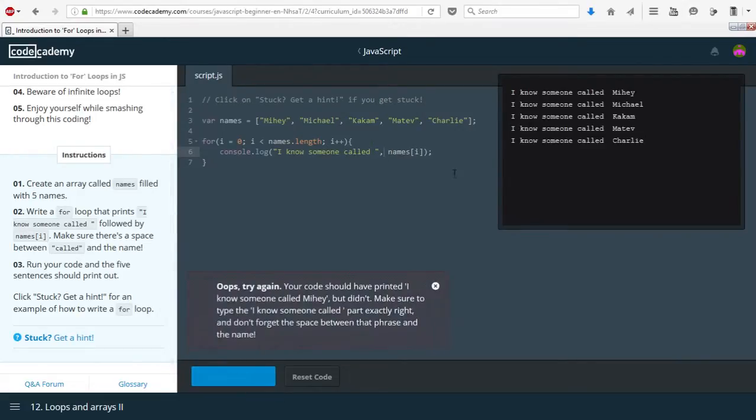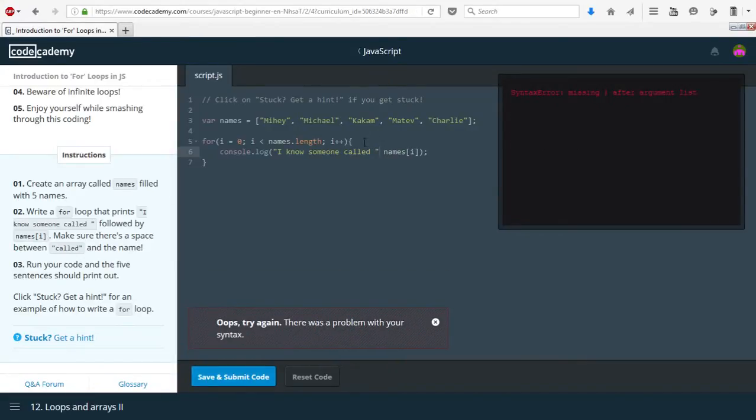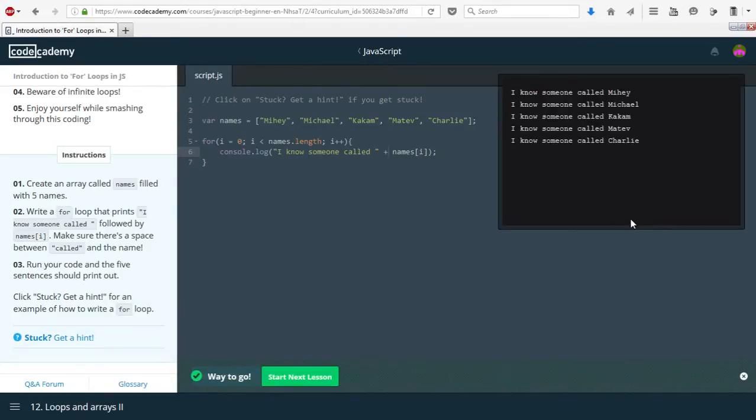So we need to run the code. Oops, we've done something wrong. I know someone called Mihe, but didn't make sure to type I know someone called. Have I just done that wrong? Let me copy and paste it. There we go. Oh. Do I need to remove that? No. Do I just need to add it? There we go. I mean, it's not adding, but that's a different topic.